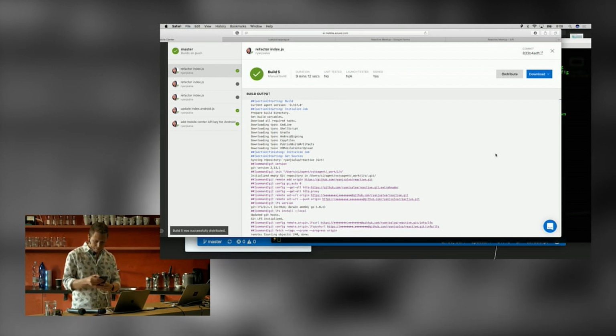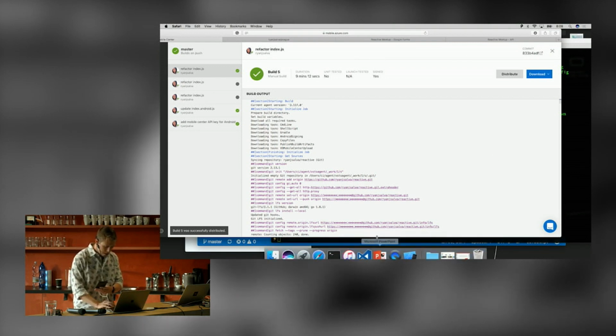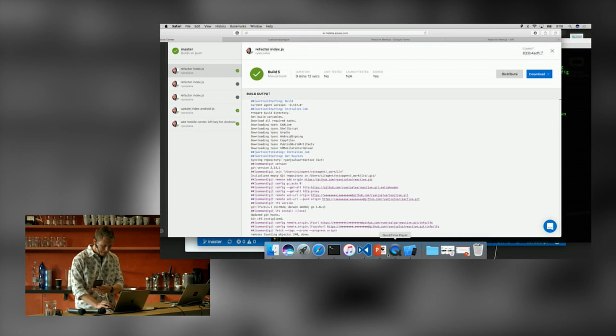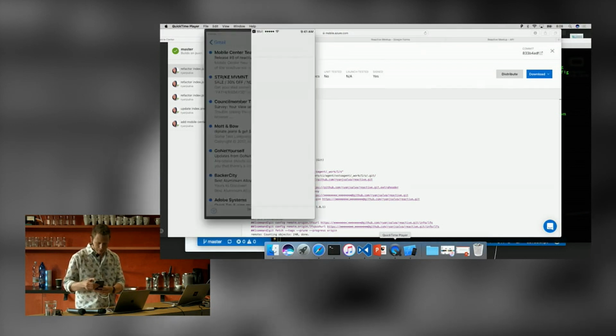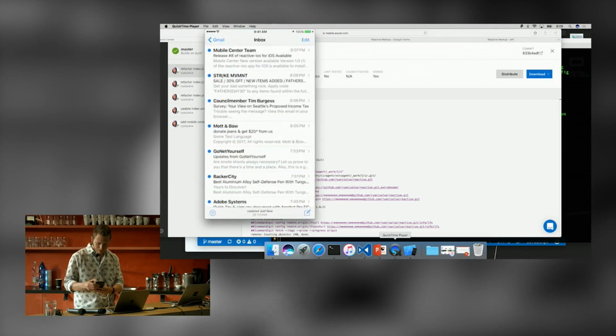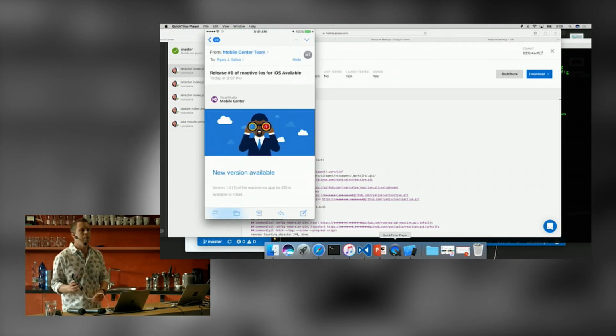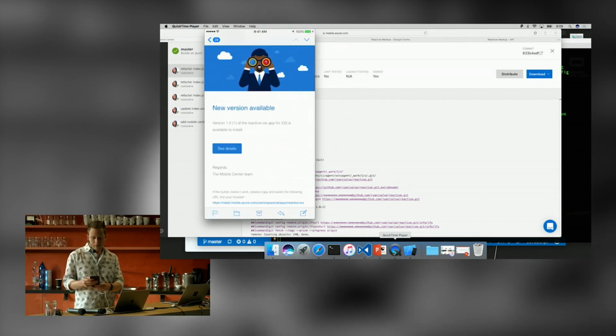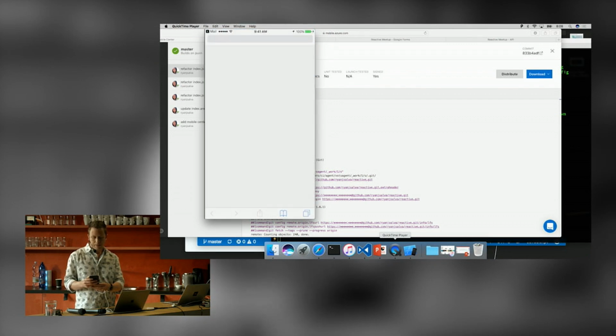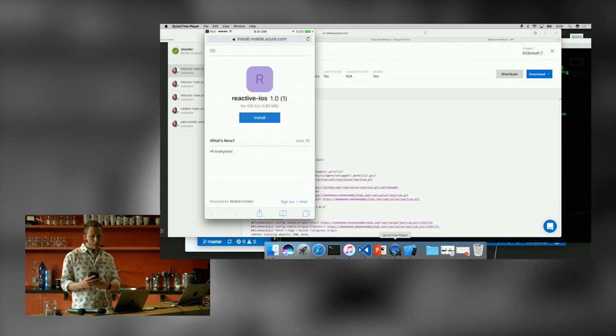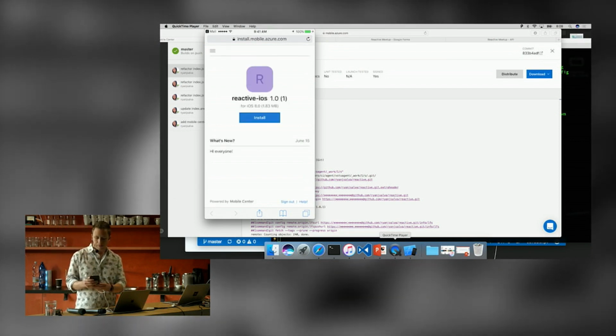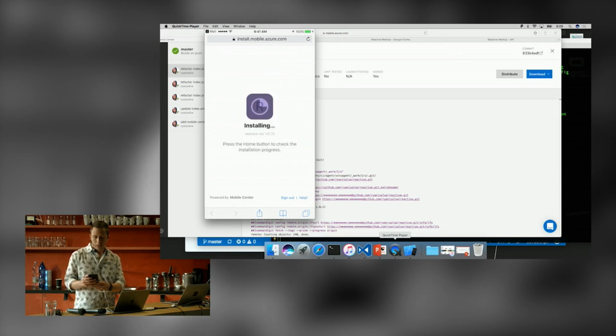I've got my phone here. All right, so I've got QuickTime up here. Let's hope I did this right. You should get an email that looks a little something like this, from the MobileCenter team, new version available. I can see details of this, and it's going to give me the option to install it. All right. I'm going to install this.